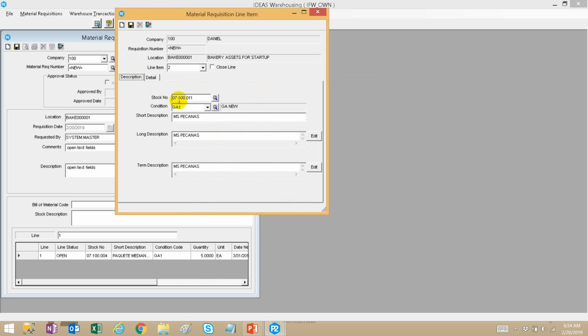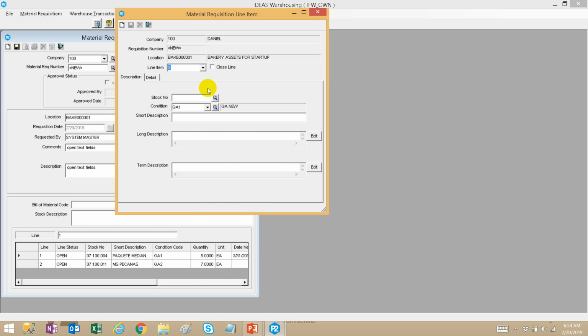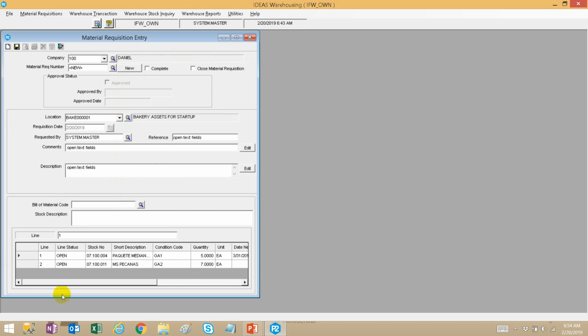Again, so I selected my code. I can change to a different condition code, enter the primary quantity. Let's say it's going to order 7, no date needed, and save. And you can continue doing this until you have all the lines for the request. So the end user will provide all the lines of the request and then save.